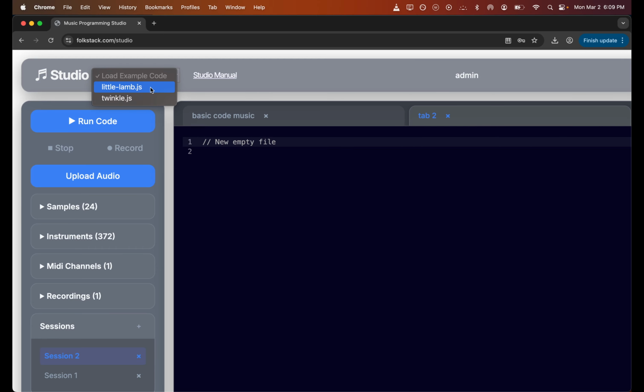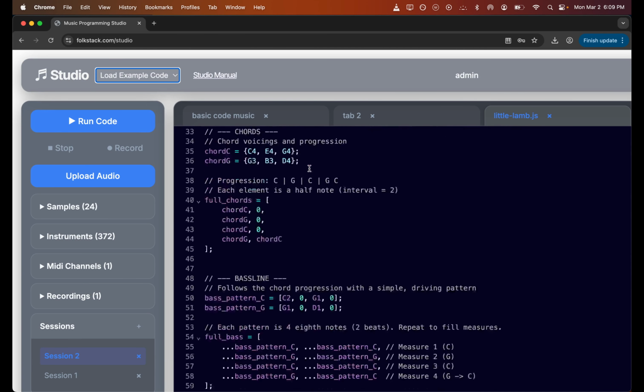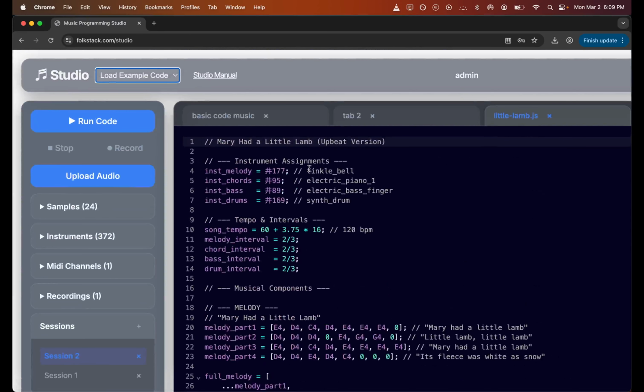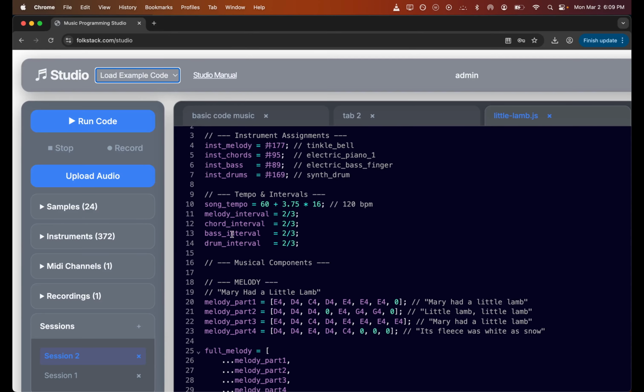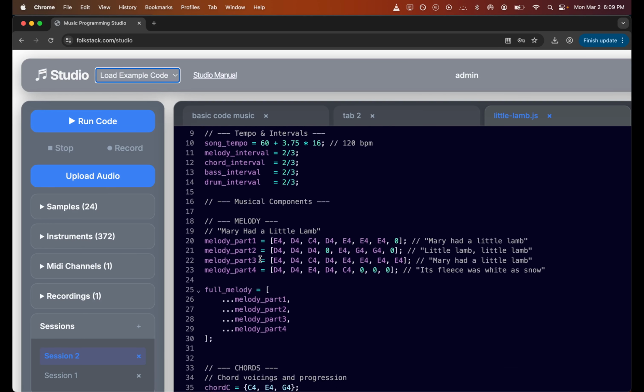So let's load some example code. Here we have an upbeat version of Mary Had a Little Lamb. And you can see it's quite a bit more complex than what we were just looking at, but it's the same thing. Here we have choosing instruments and just giving them a variable name so that we know where they're going. We have tempos and intervals. I've set them all to 2/3 because I found that sounded good with this particular version of Mary Had a Little Lamb.